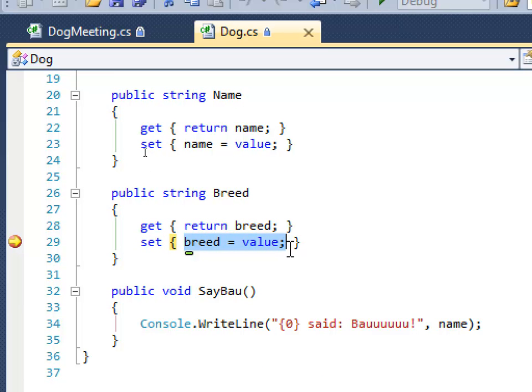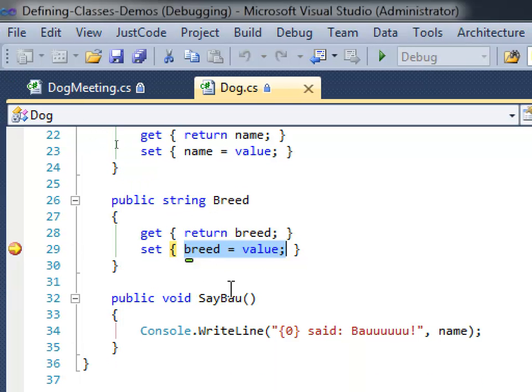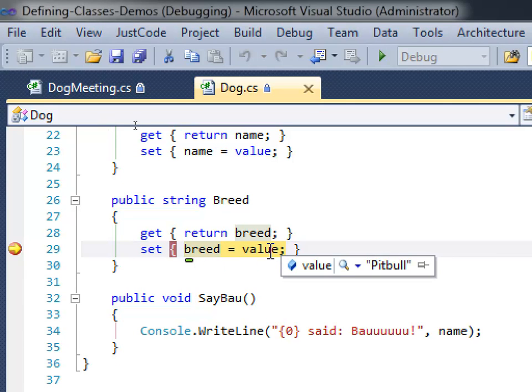So this is not just a wrapper for your private field. It can really do some things. It can calculate things. Anything that you think should be done once we set this value, you can do it here, and that's quite powerful. So now we're here in this line, and we're setting a new value.